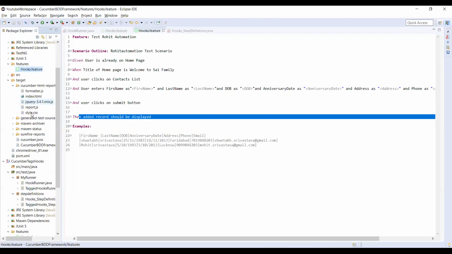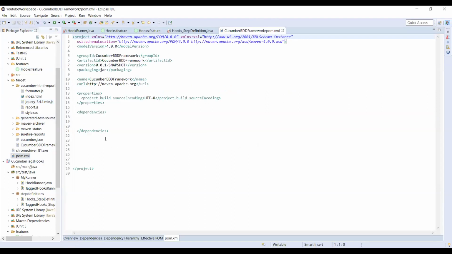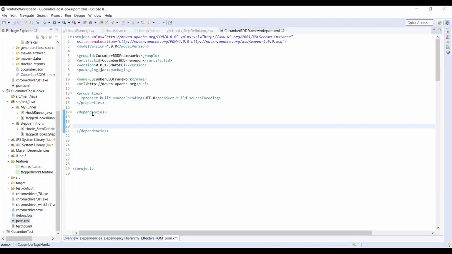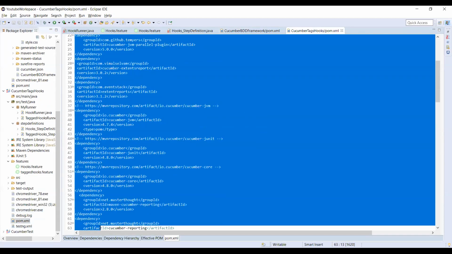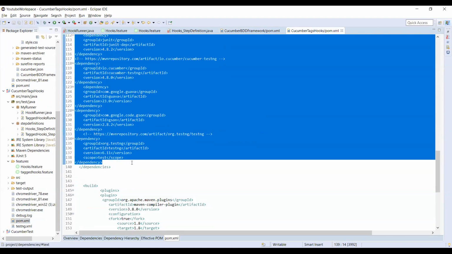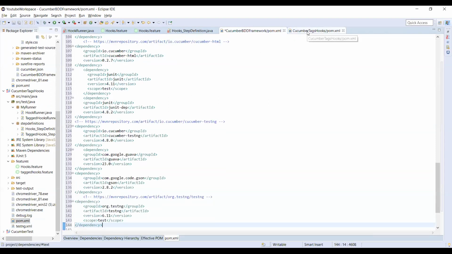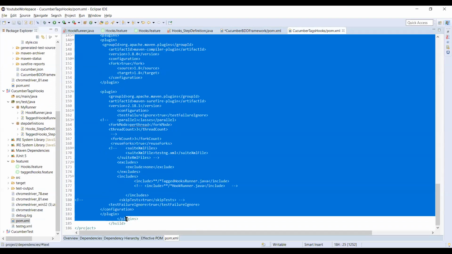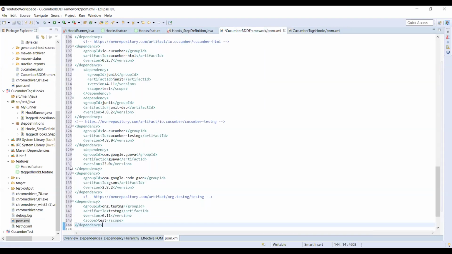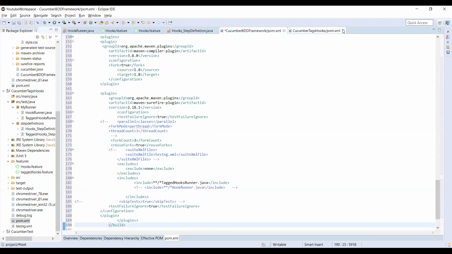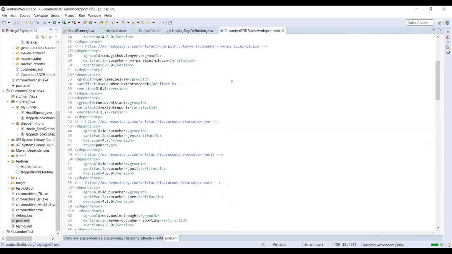So if you look at my current pom.xml file, it does not have any dependencies. So to run Maven, we have to add some plugins under the build tag. So I'll show you that. Let me copy from my earlier project some different dependencies. I'll tell you one by one.